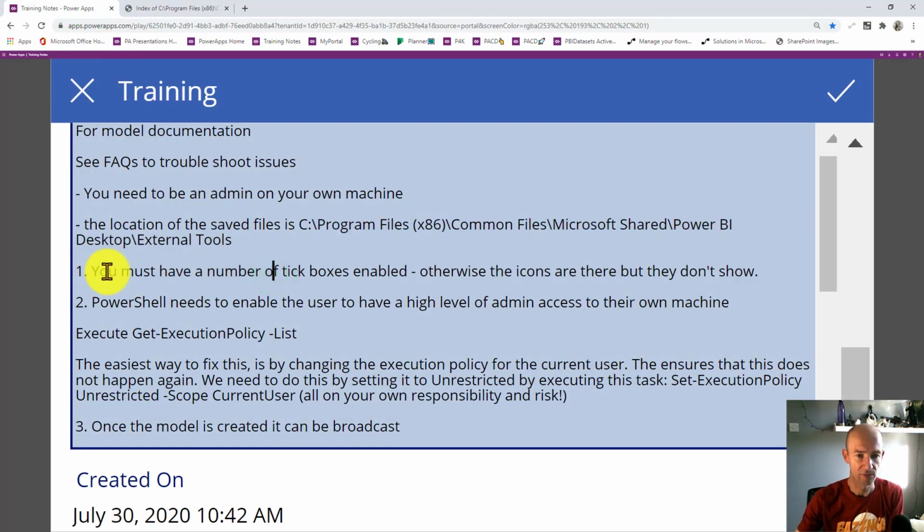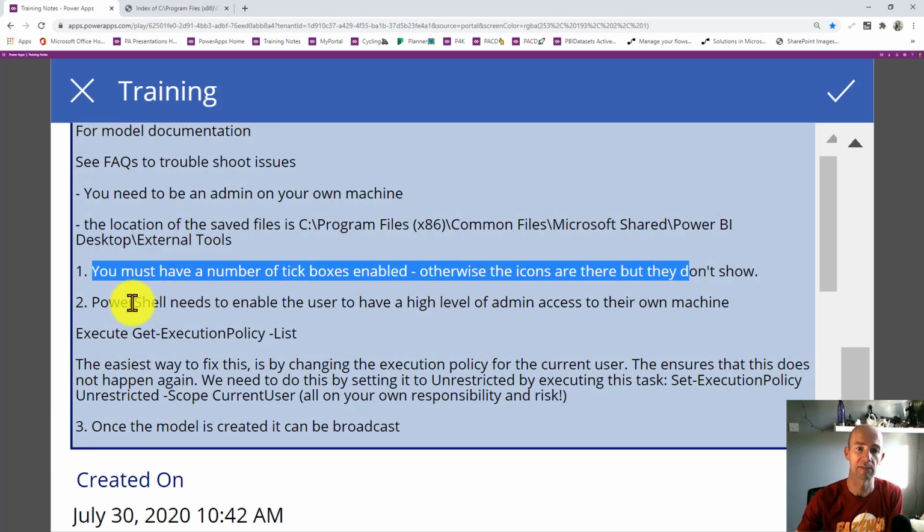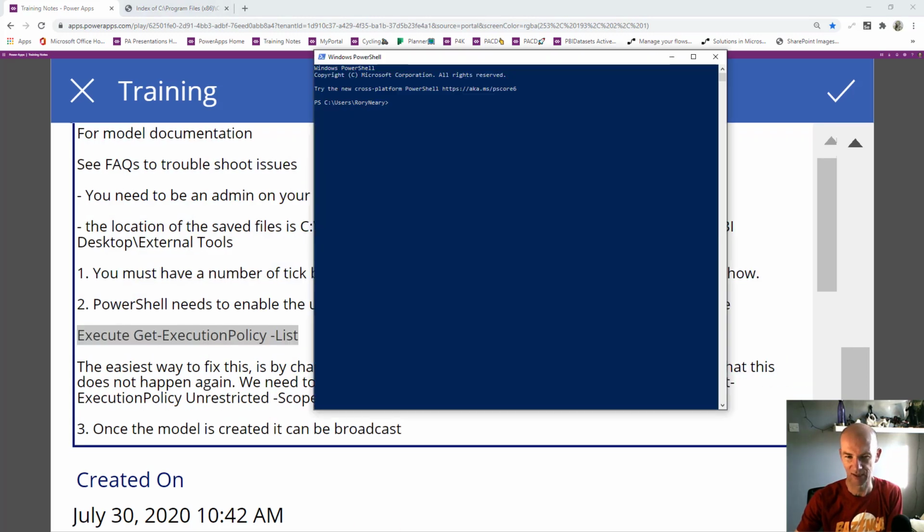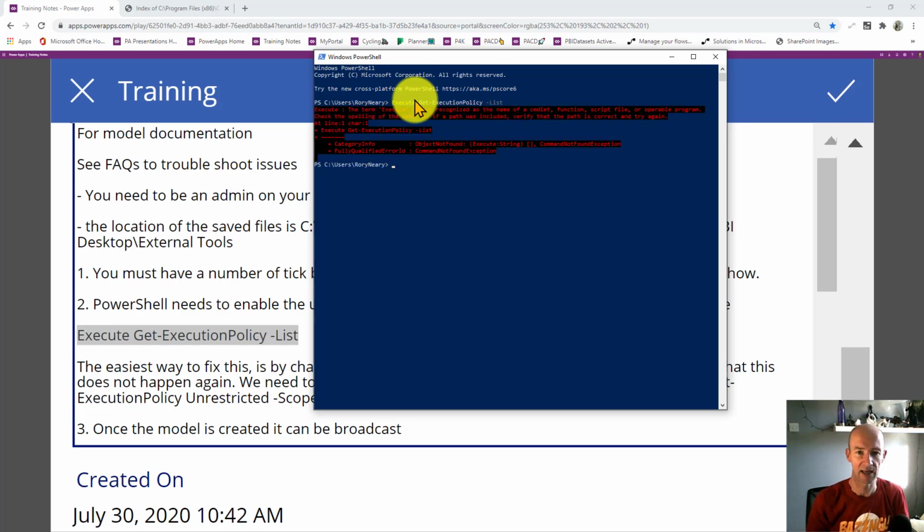Okay, so we've done the bit where you have to have a number of tick boxes available. PowerShell needs to enable the user to have a high level of admin access onto their own machine. So what I had to do is I firstly ran this script. This is just a confirmation of what access I have. I had to run through this routine. I am going to pause it here because this was actually quite important.